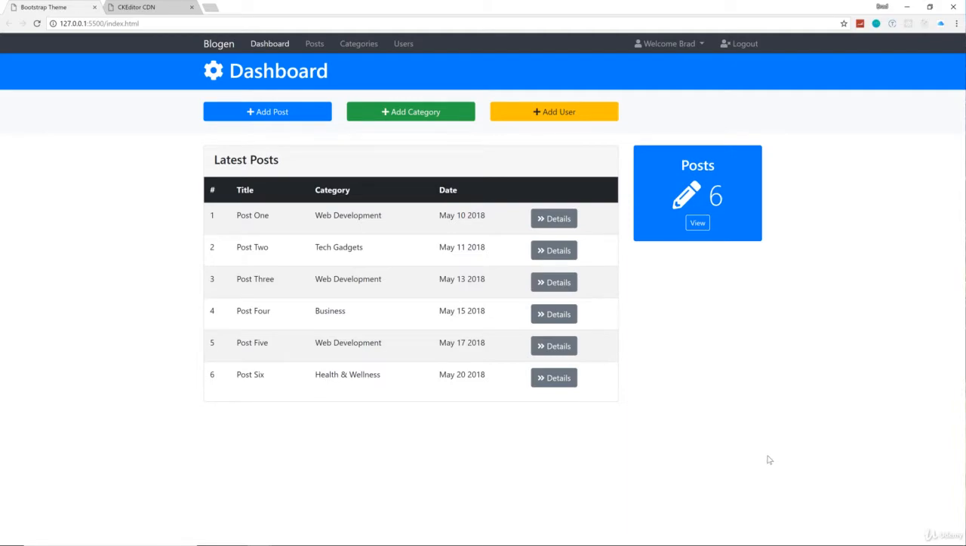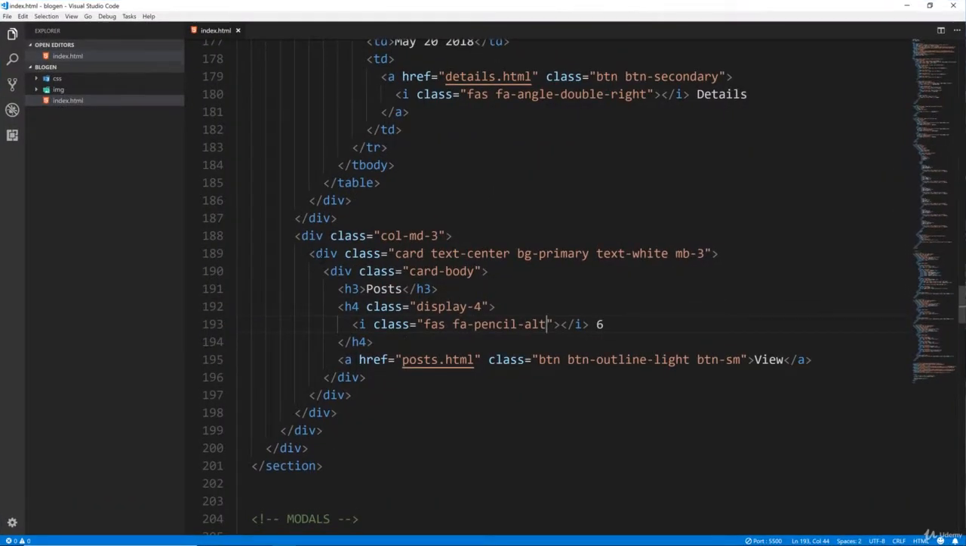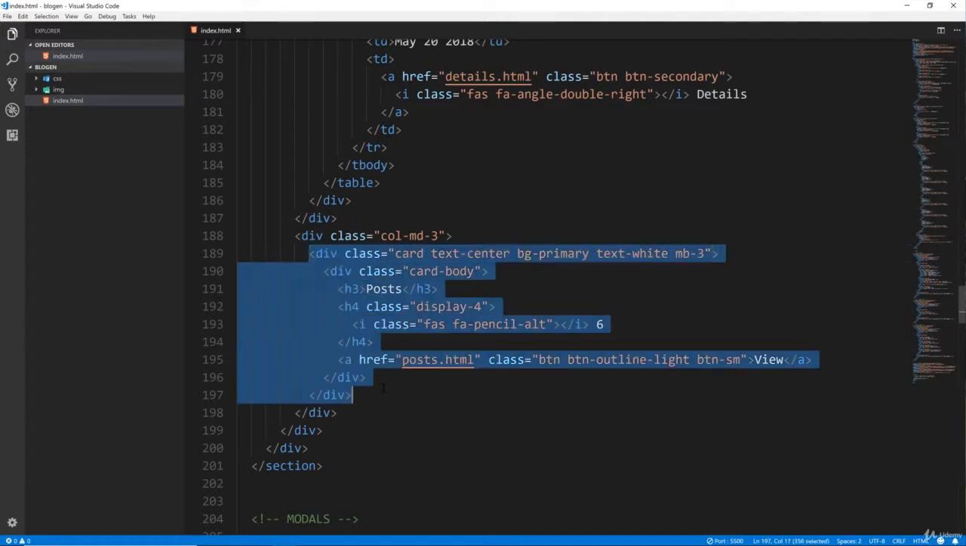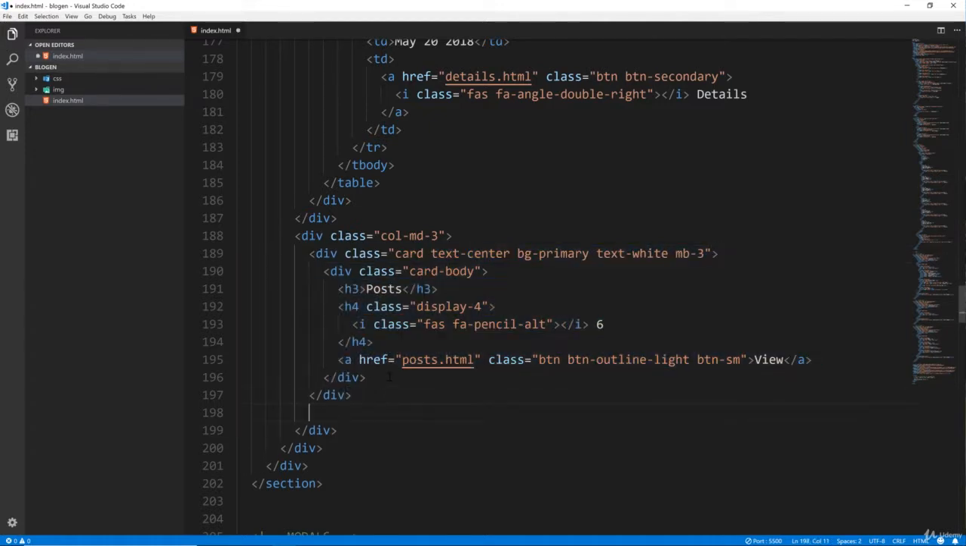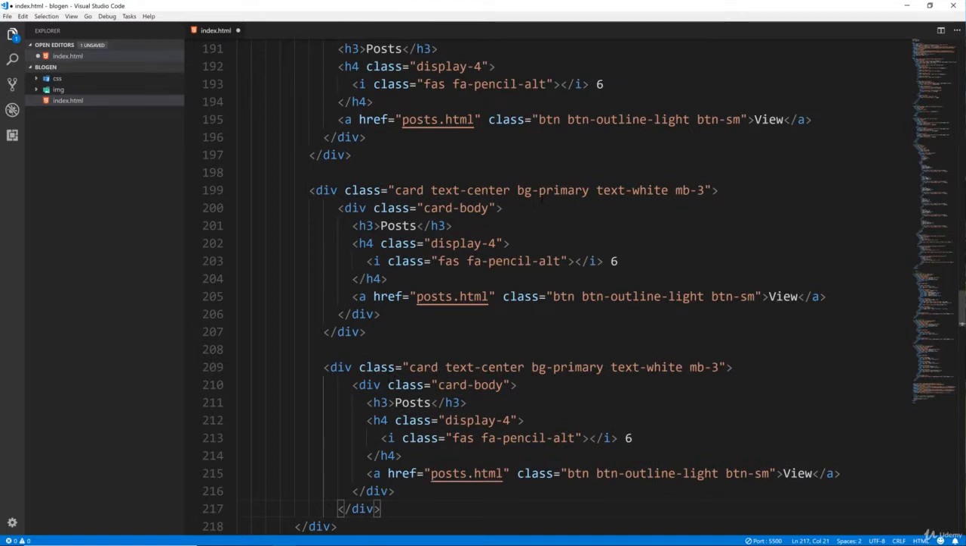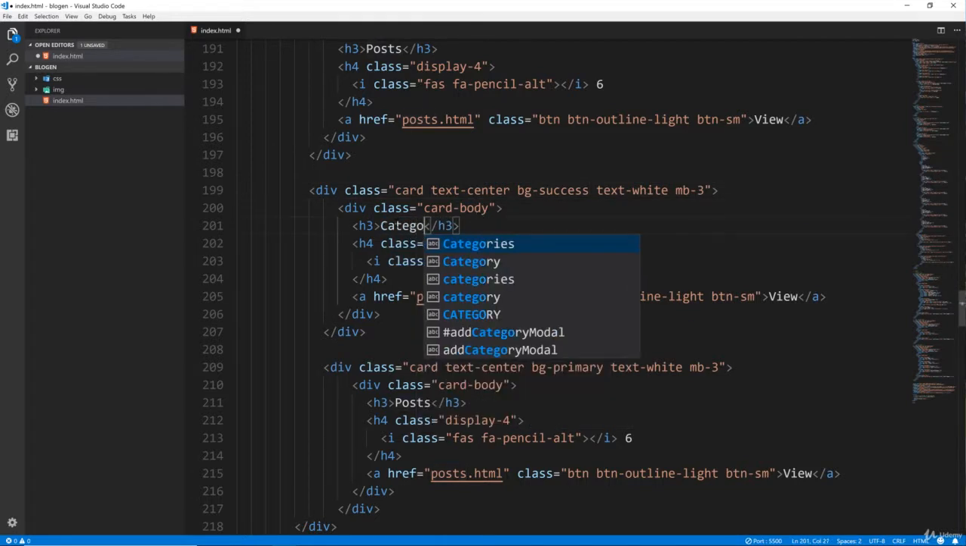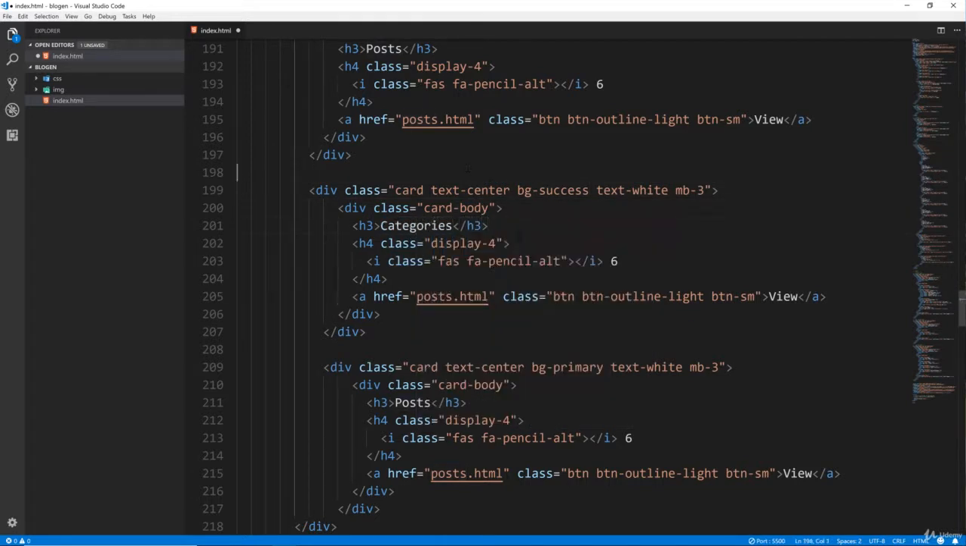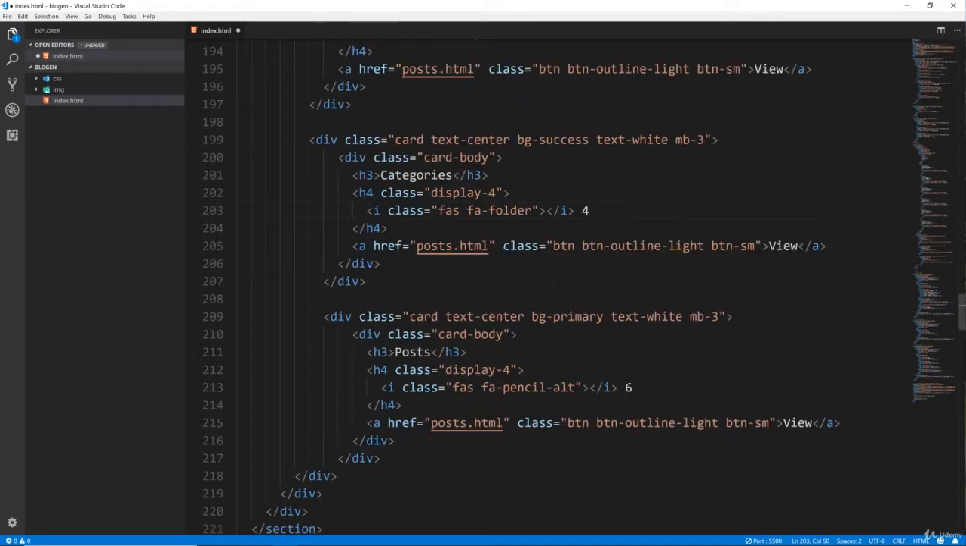Okay, so now let's do the categories. So what I'll do is copy the entire card that we just created, so that div to that div, and we'll paste this in 2 more times. This one's going to be for categories, so I'm going to change the color to success. We'll change the heading, and let's change the icon. It's going to be FA-folder. And we'll say we have 4 categories. And then for the button, that can be the same. We just want to change the link to categories.html.